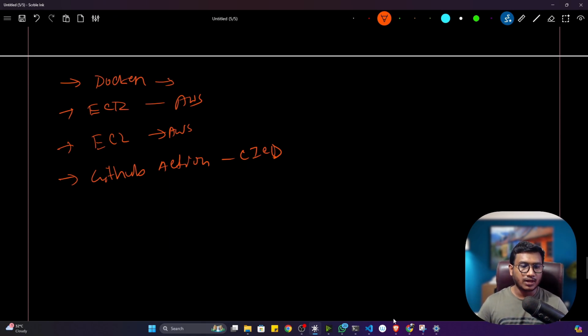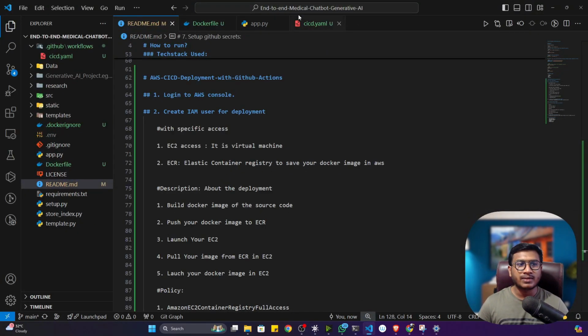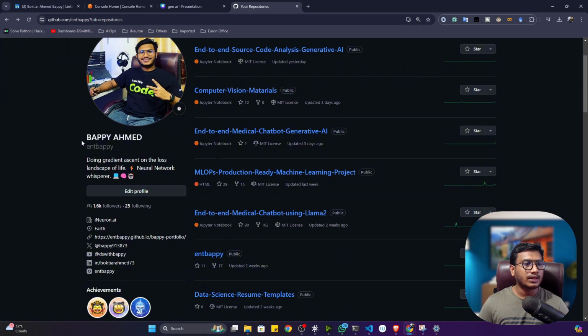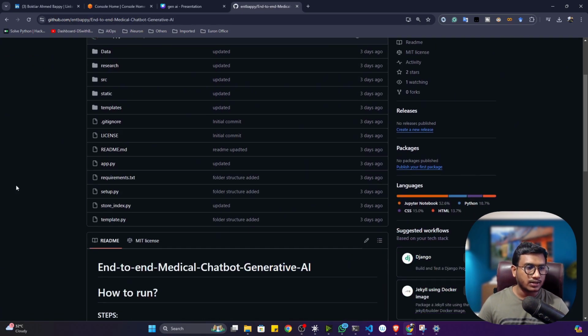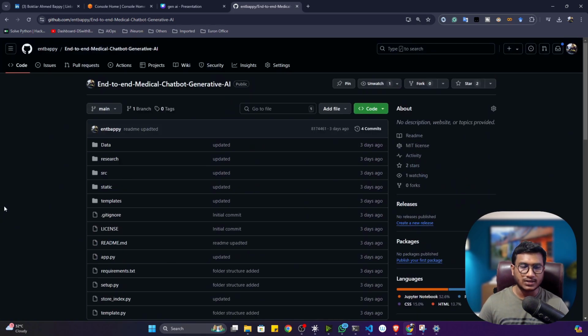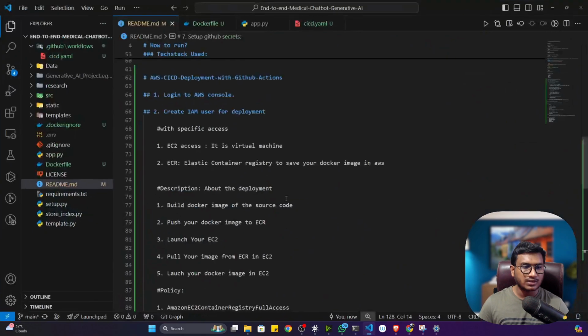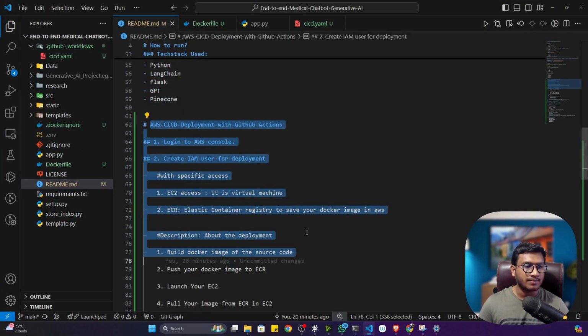So let me show you the deployment steps we'll be following. For this, I think you remember we implemented one medical chatbot. This is the code, and this code would also be available in your resources section. You will also get this code on my GitHub. So guys, this is my GitHub profile. Just search ENT-BAPI on Google and you will see my GitHub. Here I have created one repository called end-to-end medical chatbot. I'm going to commit this code here, so you will get all the source code from this repository itself. I will also add the deployment steps in the README file, which is what I have written. You can see the entire deployment steps I have written here.